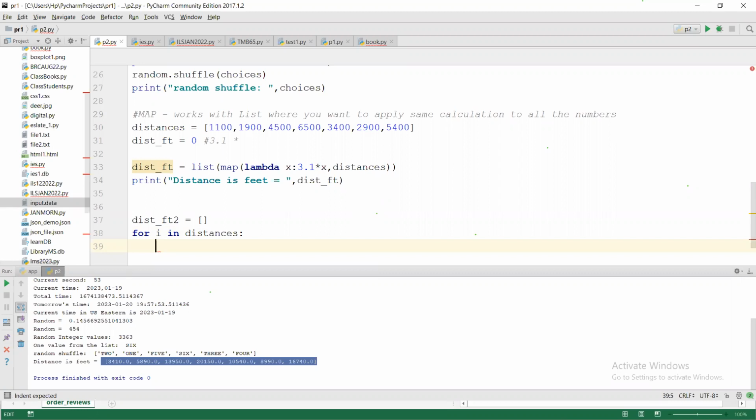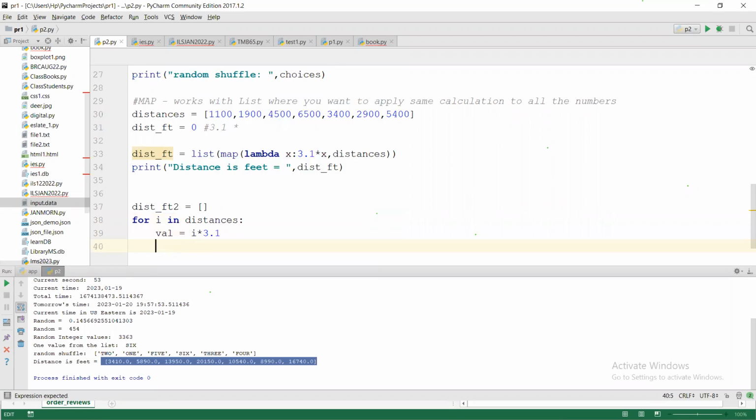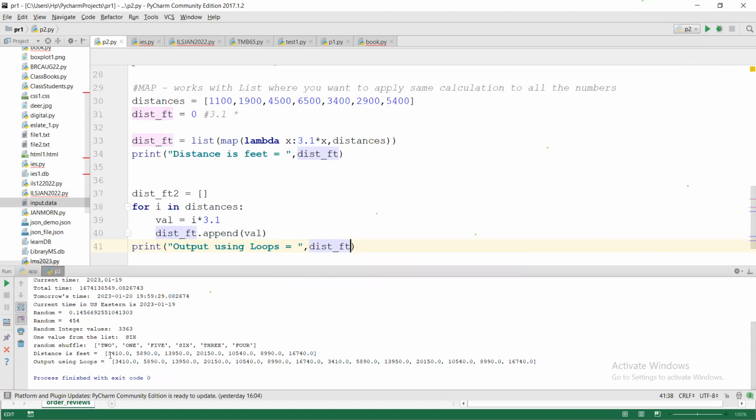I'm going to say value equal to i into 3.1 and now I'm going to add distance feet dot append val, right? And once you are done, you will print output using loops, and you will say here distance feet. Now let's do it without anything here, with a small number, and you see both are the same, right?